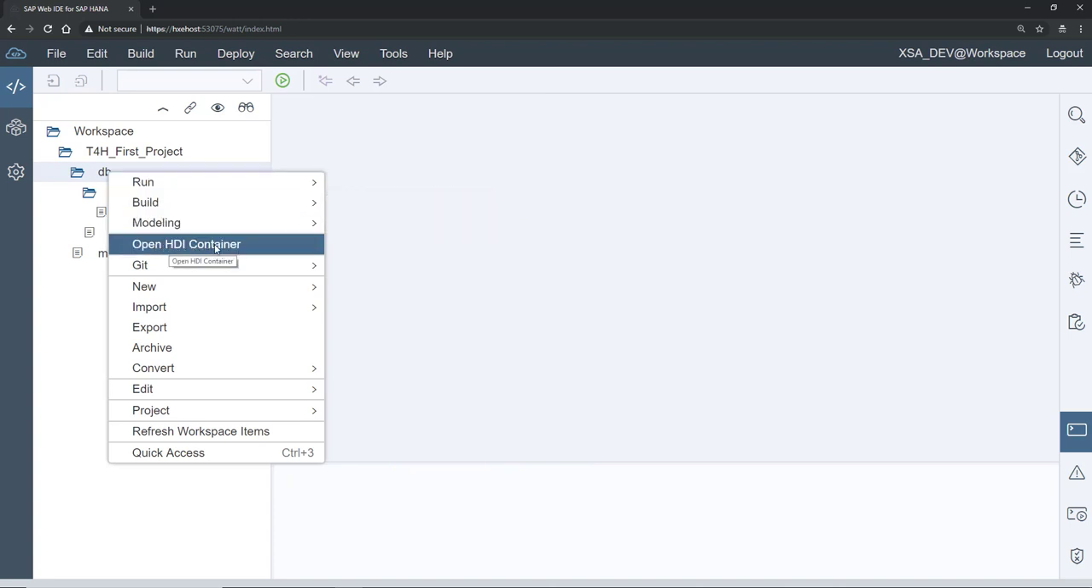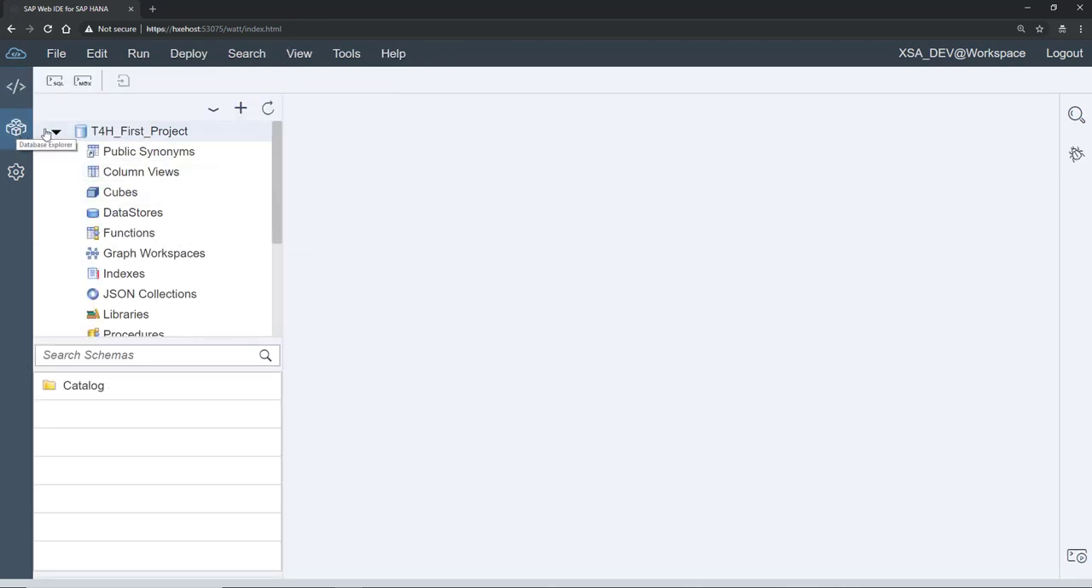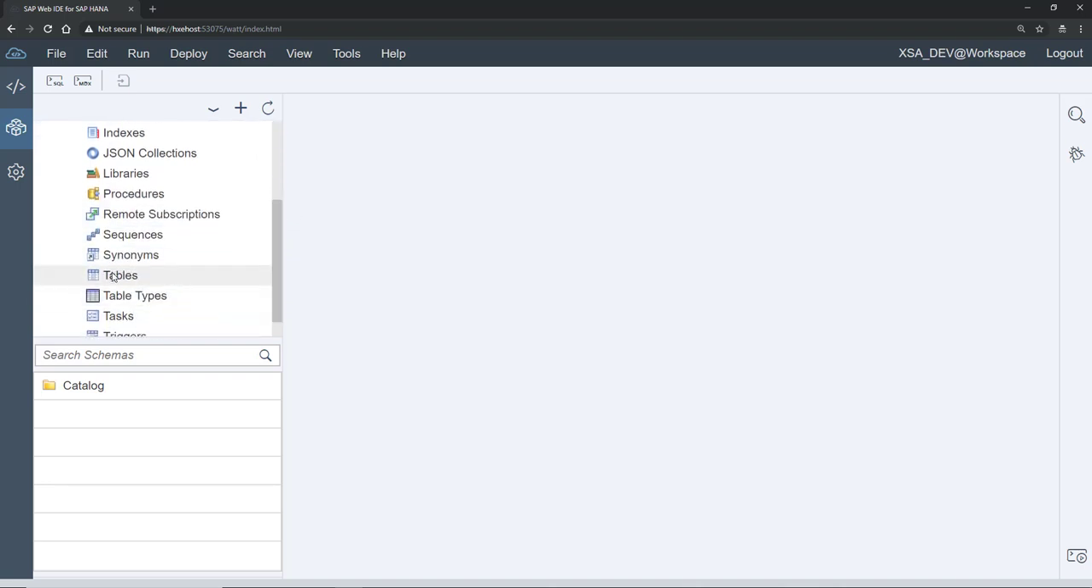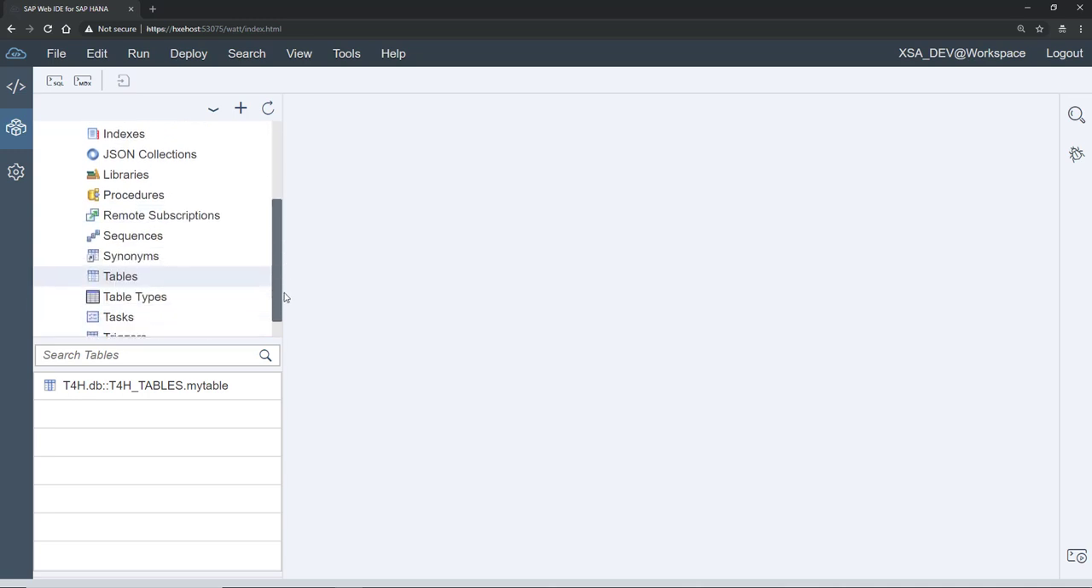So what is this HDI container? If I click here, it moves to the database explorer, and whatever database is generated as part of the project is called an HDI container. And in this container we see the tables, right? Even though SAP named it an HDI container, technically it's a schema.